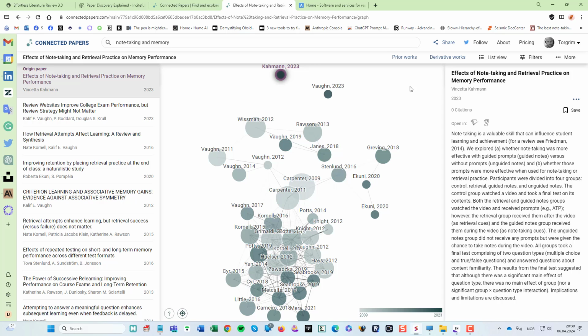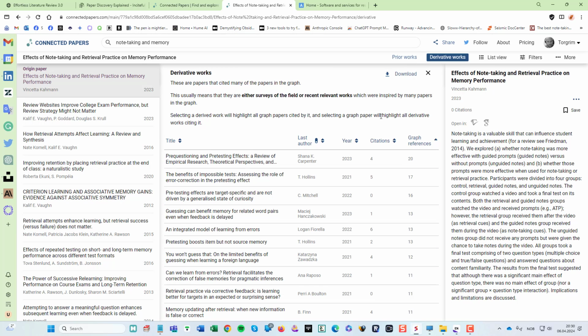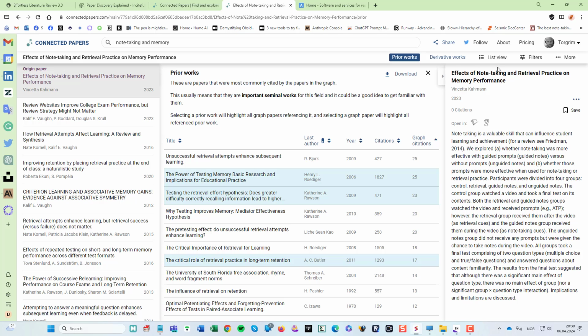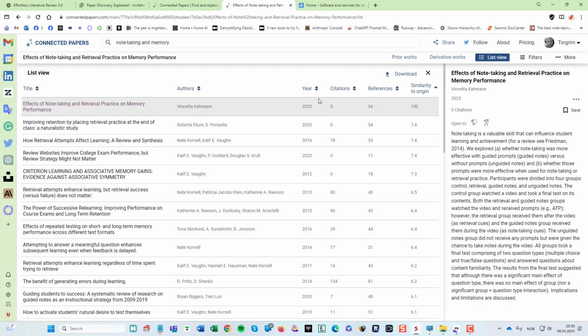You can also, please note, choose this prior works. So this is earlier work, so what this seed paper is based on, or references. And you have derivative works also, so papers that cite this seed paper, or papers that it's similar to. But for this case, I will import all of the similar papers that Connected Papers have found for me.